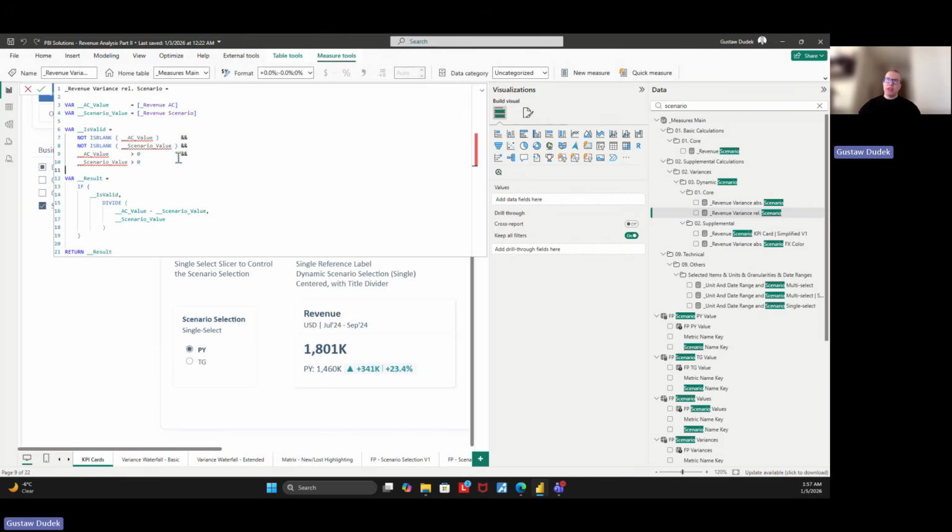Nevertheless, this particular use case has this logic applied: both the actuals and the scenario value cannot be blank. So it has to be some kind of number, and it also has to be greater than zero. So it has not to be equal to zero, and it also cannot be a negative number. So there is a specific use case for this one. Both values have to be numbers and positive, not blanks, not zero, and not negative.